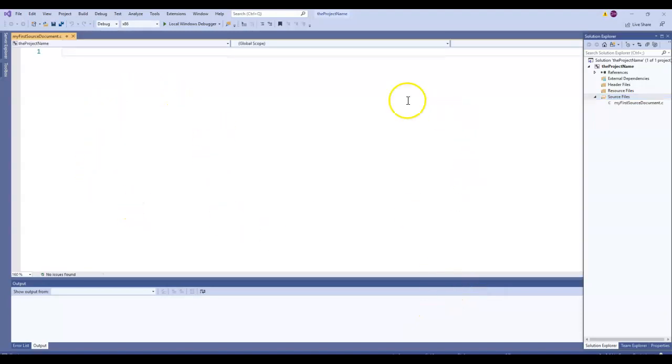And now this is my blank sheet of paper. Notice the name of my first source document, .c. I can see that .c. If I look up there and that says .cpp, I have a problem and I basically have to start over.